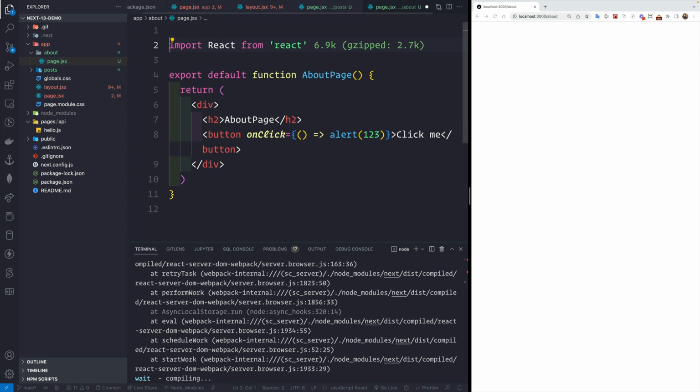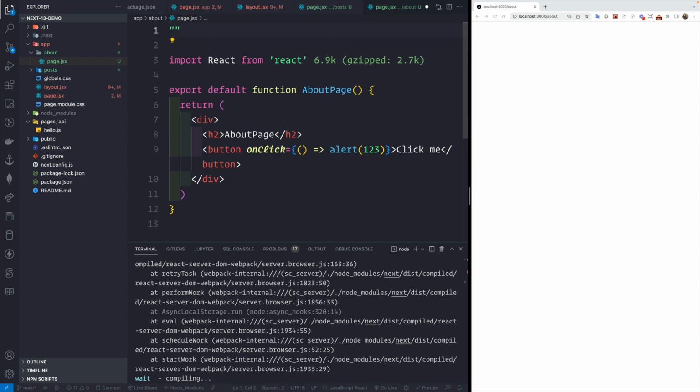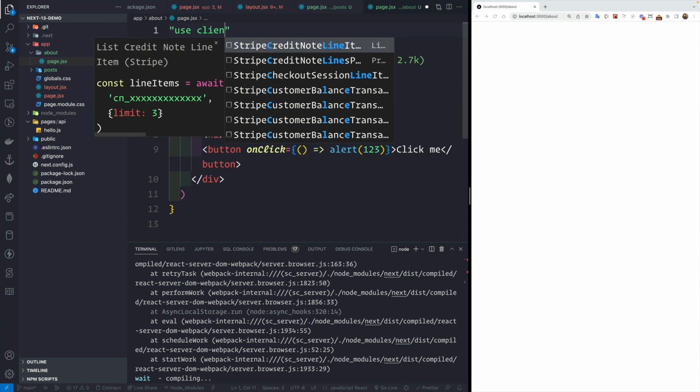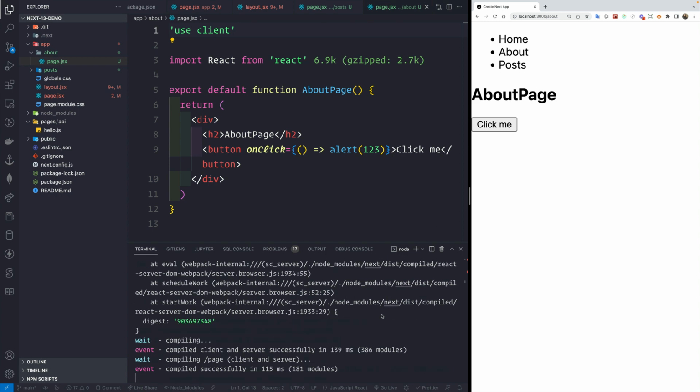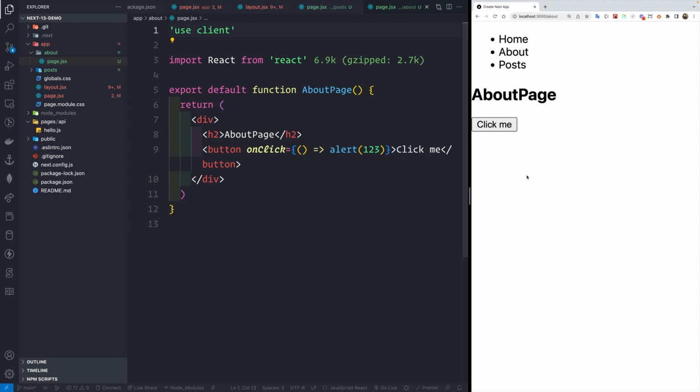You need to simply go to the very top of your file here and say "use client", like this. So if I save this and reload the page, we see the page is present here. Let me minimize this terminal again. Now if I click me, we see that we get an alert here.